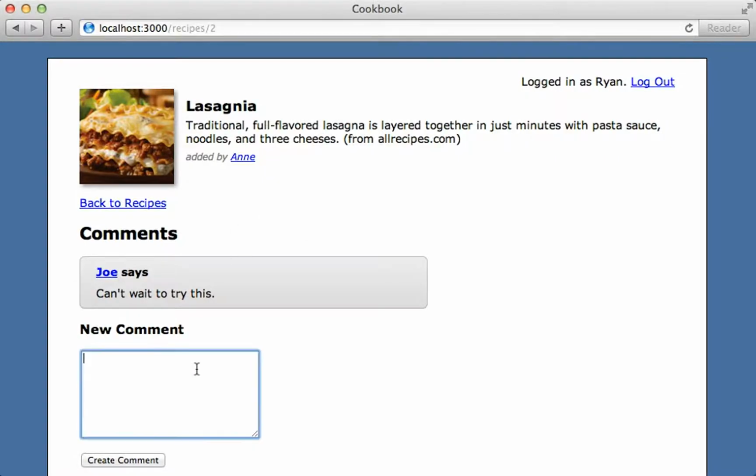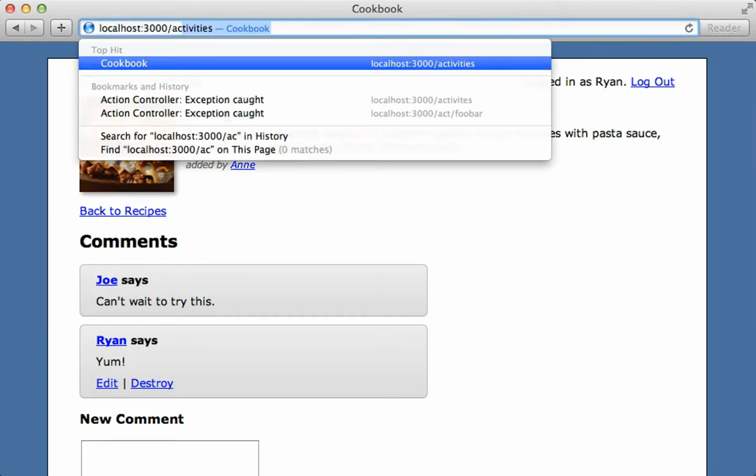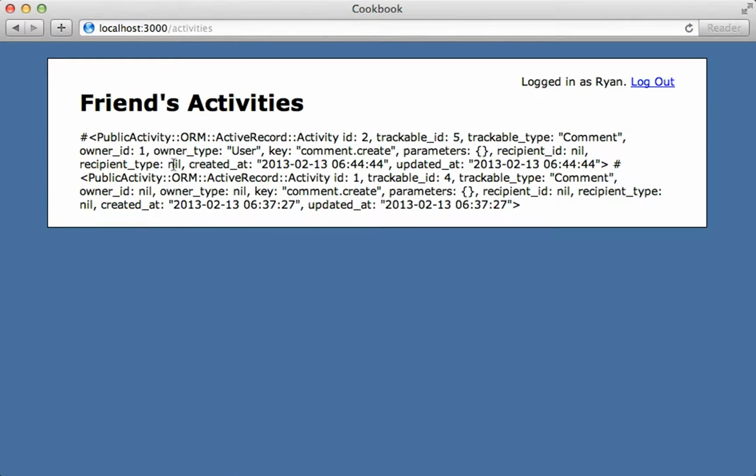Now let's give this a try by making a new comment. And now if we go to the activities page, we can see there are actually two records here, and the first one in the list is actually the most recent, which is going to include the owner ID now. So let's fix up this view so it nicely displays the activities.